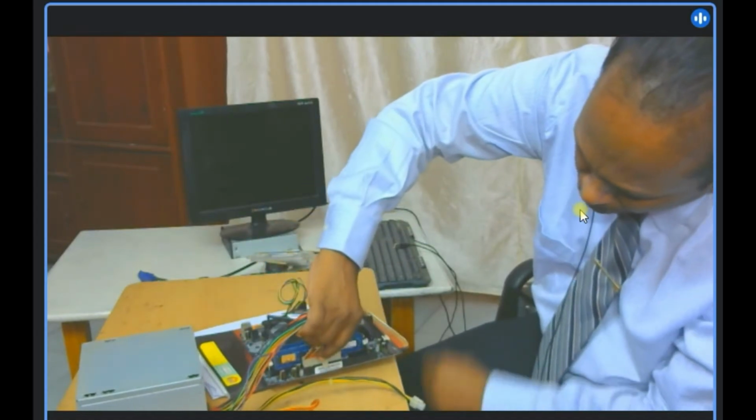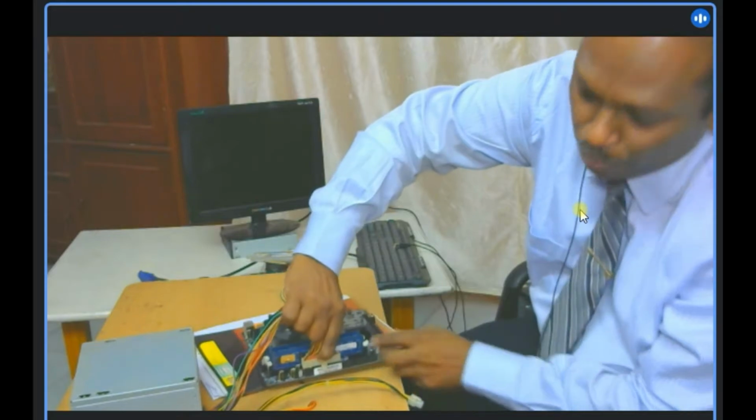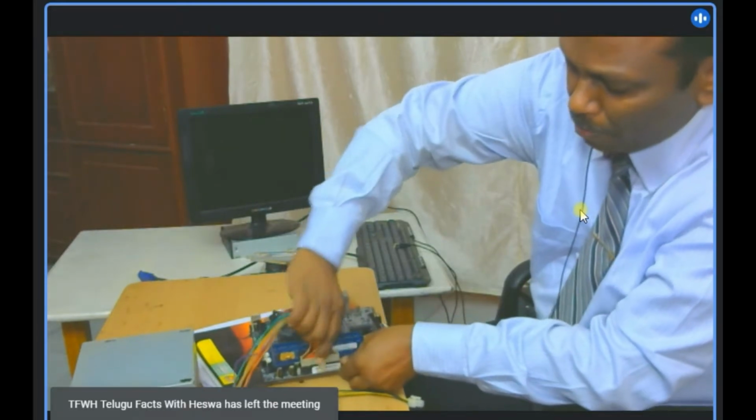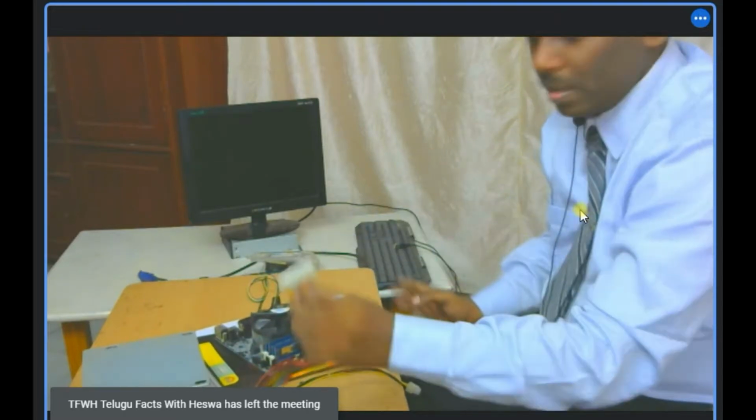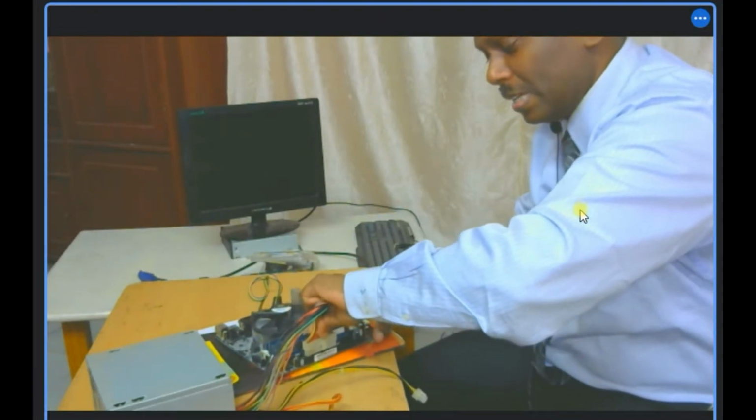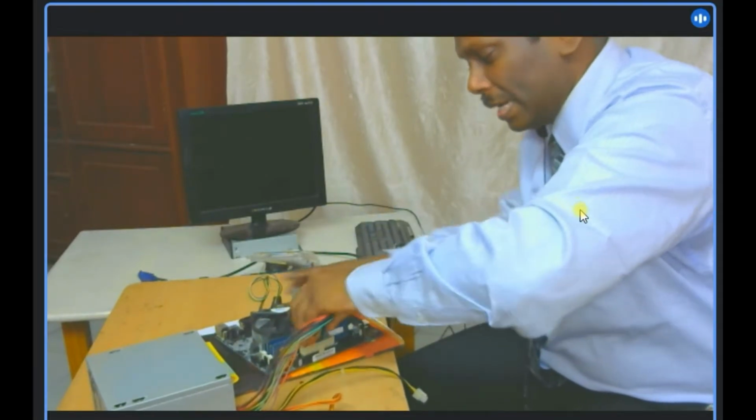If you want to remove it, you have to press the clip and remove. That is how it functions. I have removed it. You have to press forcefully with downward pressure and then the clip will come out.